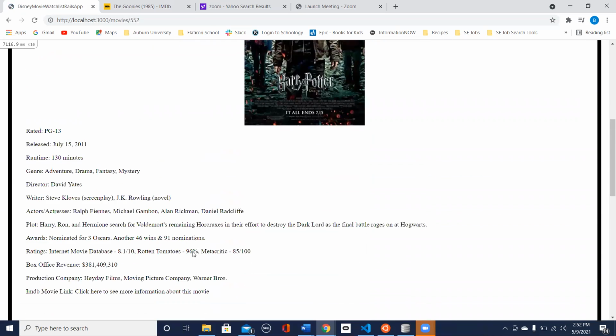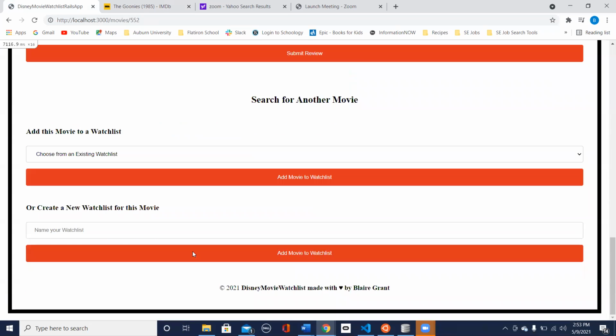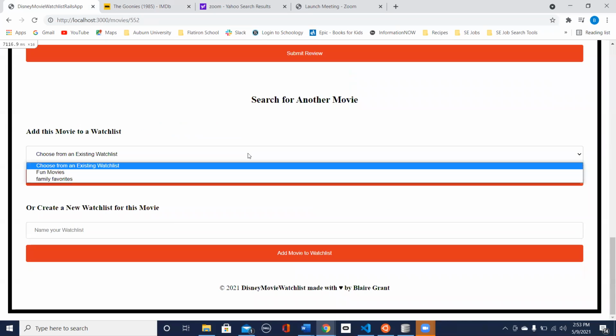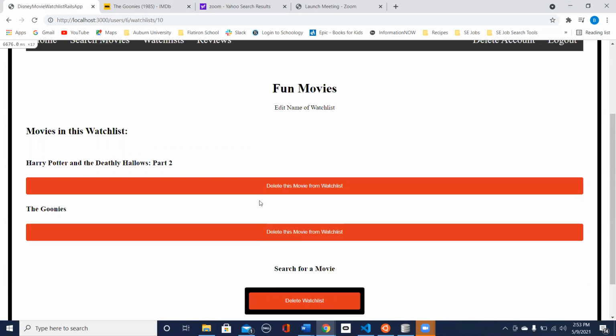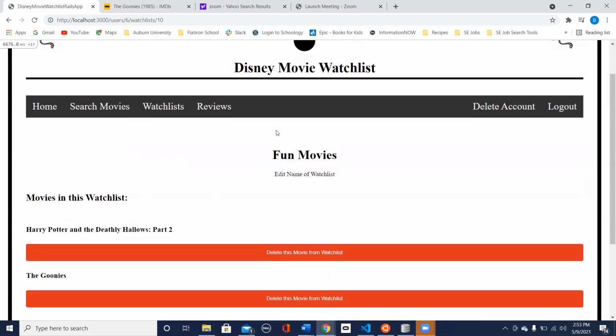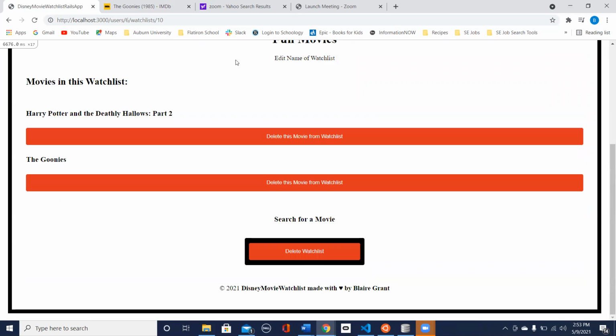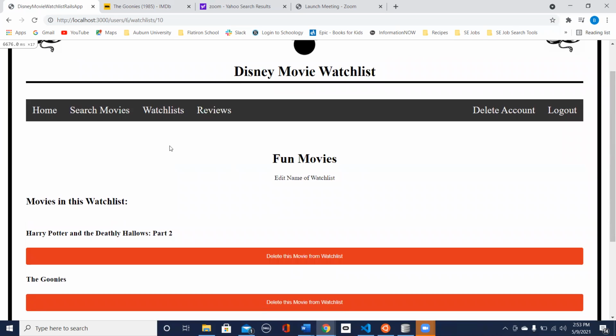So if I submit that, it'll go ahead and pull up the movie. And again, it's not going to add it to my watch list unless I choose to do so. So I specifically have to say add to watch list. And then you'll see that it has added that one as well. And from this page, I can also delete the watch list. I can delete a movie from the watch list.